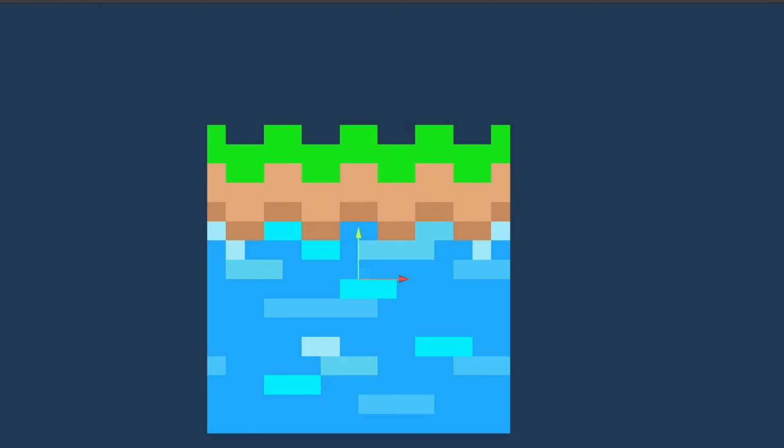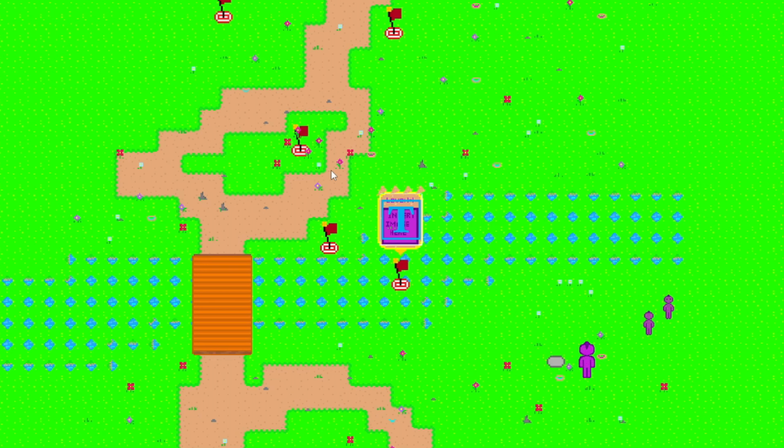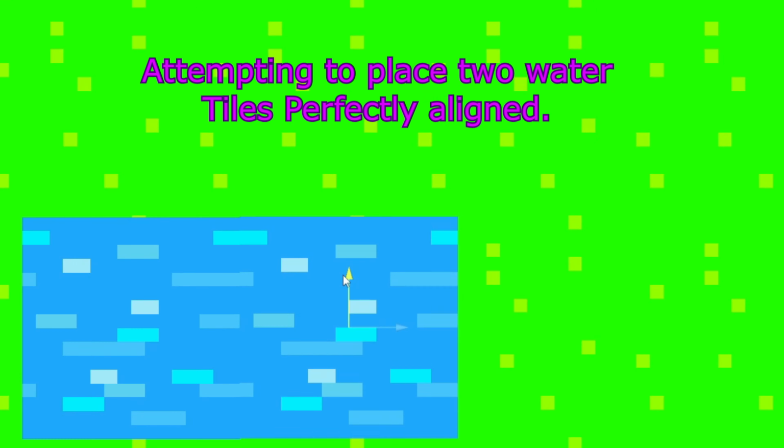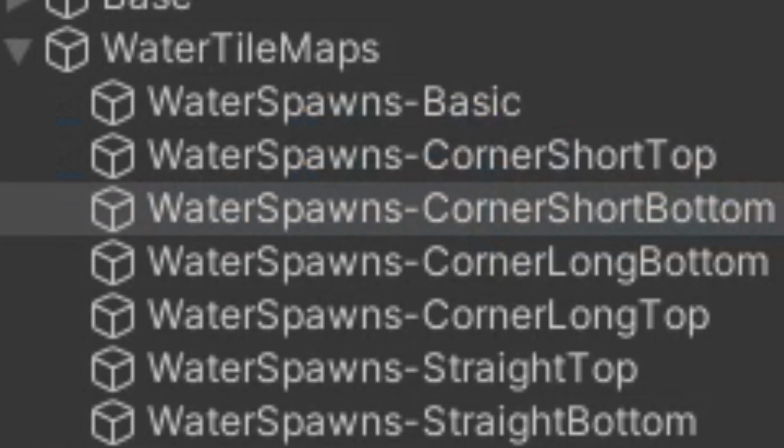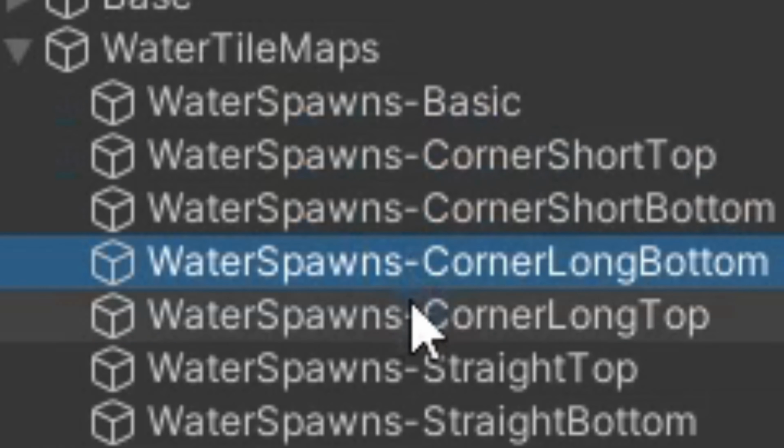My solution, since I don't have animated tiles, is to have these water models that I can just place whenever. Instead of placing them all by hand, which would take forever, I have a bunch of tile maps with simplified textures for the water and a script that will place a corresponding water tile according to the locations of where a tile is on each of the tile maps.